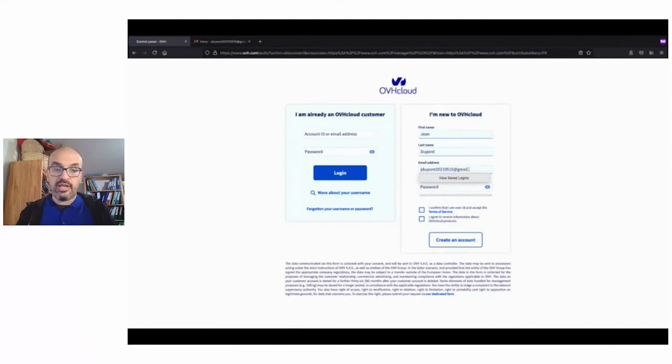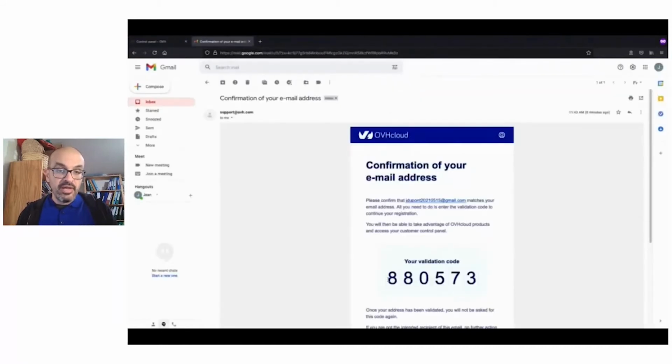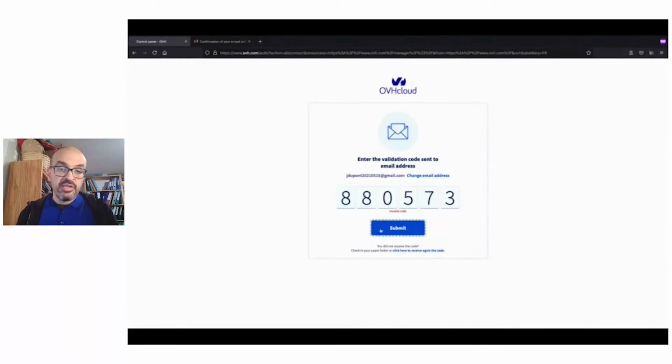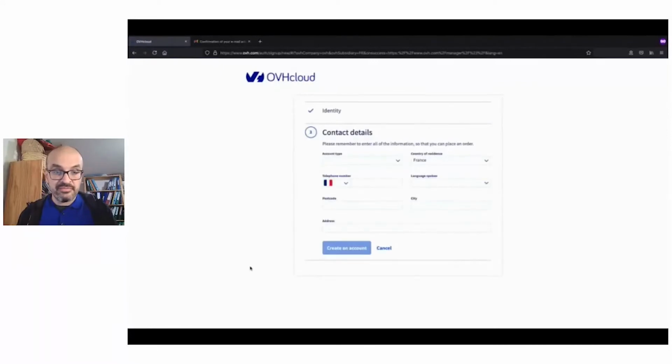So we have our demo account. We choose a strong password, and then we validate the creation, and we need to go to our email in order to recover the validation code, put it back in the form, and validate the whole account creation.